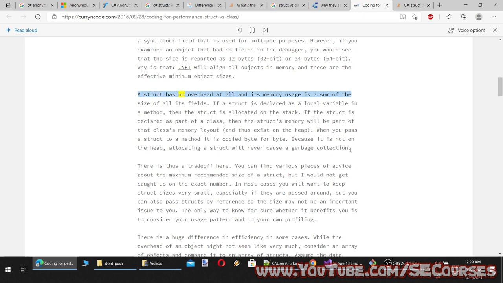A struct has no overhead at all, and its memory usage is the sum of the size of all its fields. If a struct is declared as a local variable in a method, then the struct is allocated on the stack. Okay, this is important. So when we define a struct inside a local variable in a method, it will be allocated on the stack.